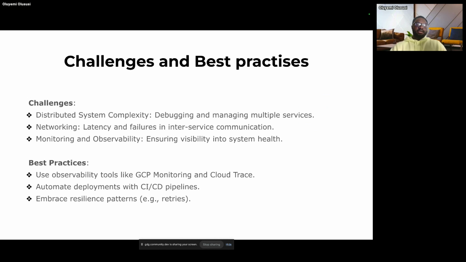And also things like latency and failures in inter-service communication. Your authentication service might be expecting the email service to be up while it's communicating with it, but that might be down for a split second. When you have users using your application, every little bit of time counts. So splitting that little second could actually be something of concern. And also monitoring and ensuring visibility into the system health.